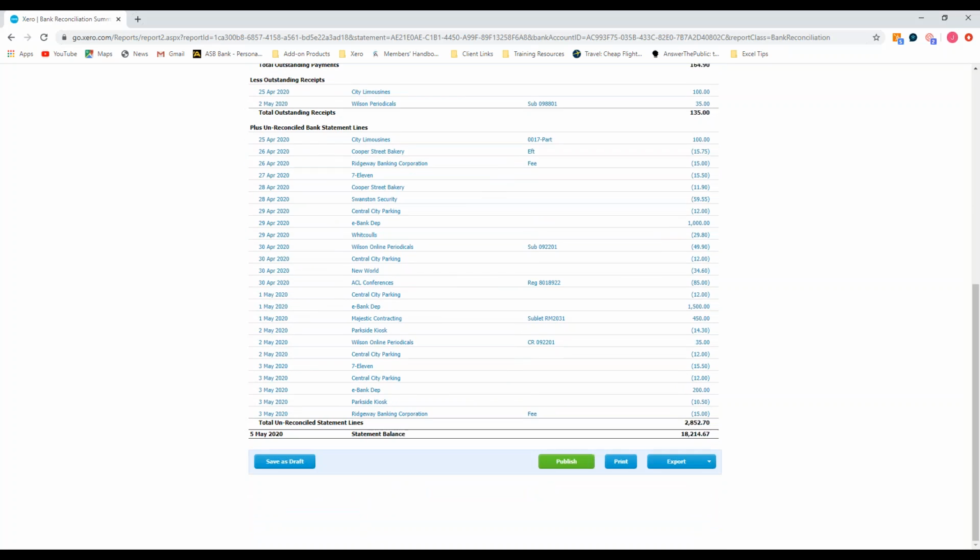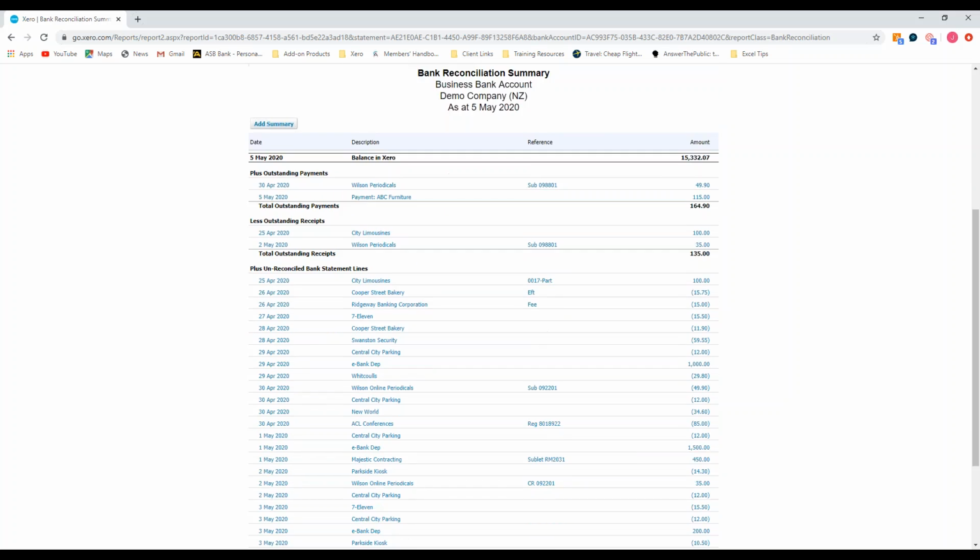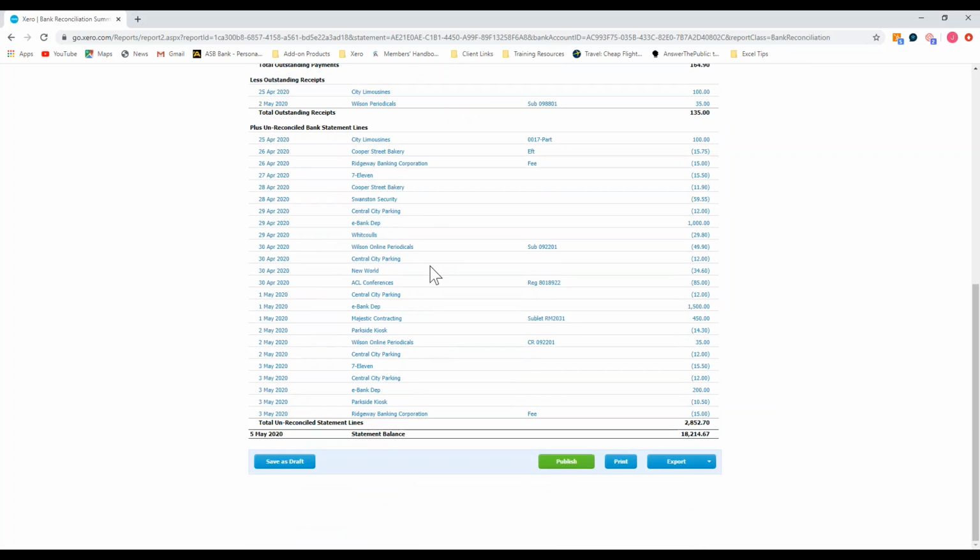The unreconciled bank statement lines quite simply are transactions that have come in via your bank feed and you've just not coded them yet. Simple as that. It's just coding that still needs to be done. So this is a problem in your account transactions screen, and this is something to be sorted in your reconcile screen.